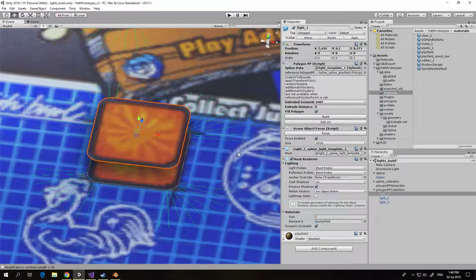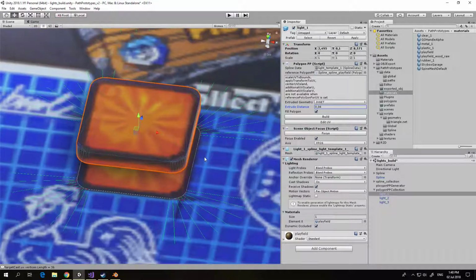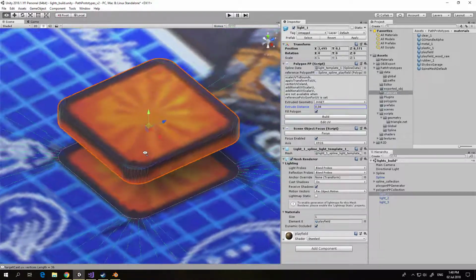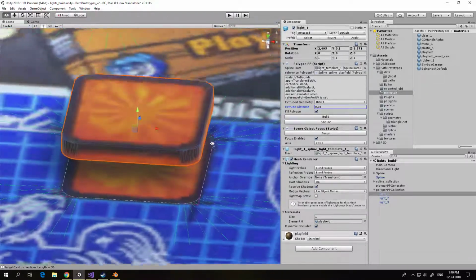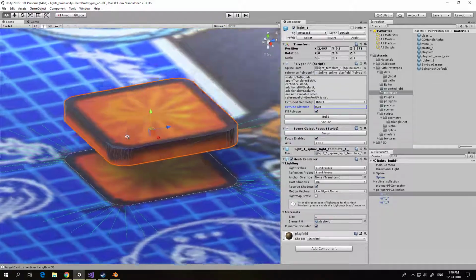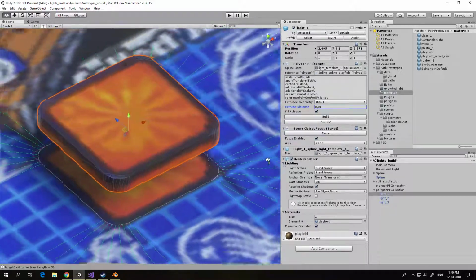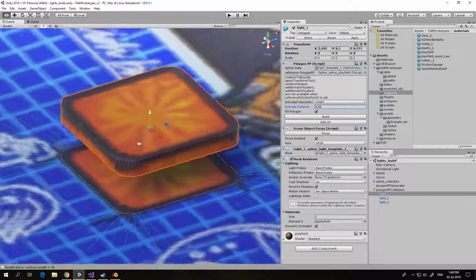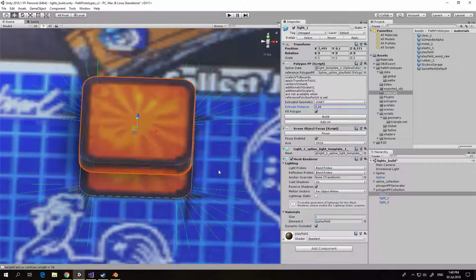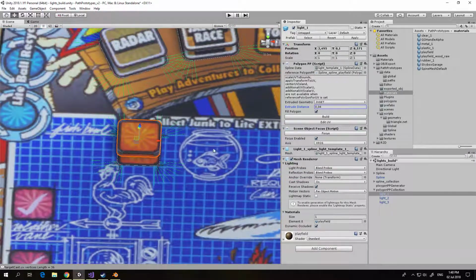Also, if you want to extrude, you can do so. So let's say I say 0.04, I say build. You'll see that it has extruded this, and the UVs are inset, so they wrap around the corners quite nicely. As you can see, I use that for doing plastics on pinball playfields. The lights won't be extruded, but normally plastics are.